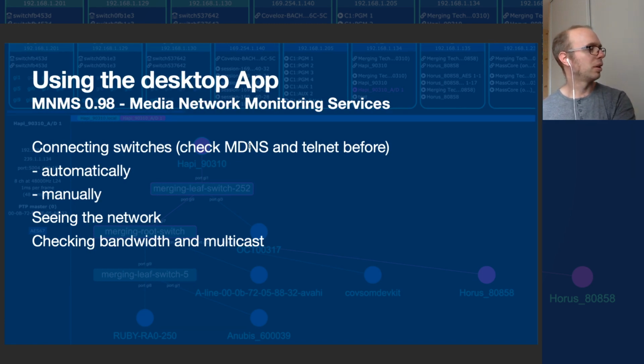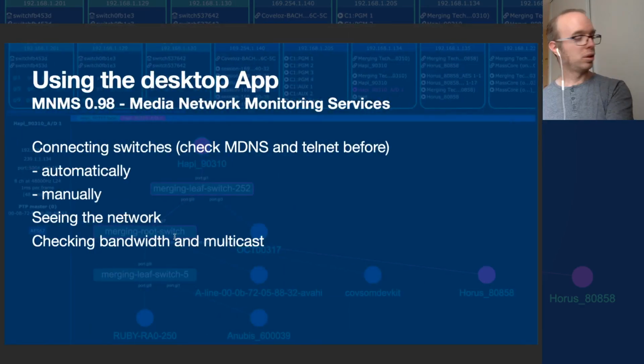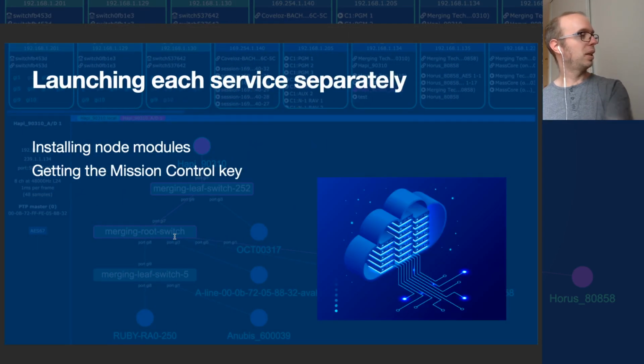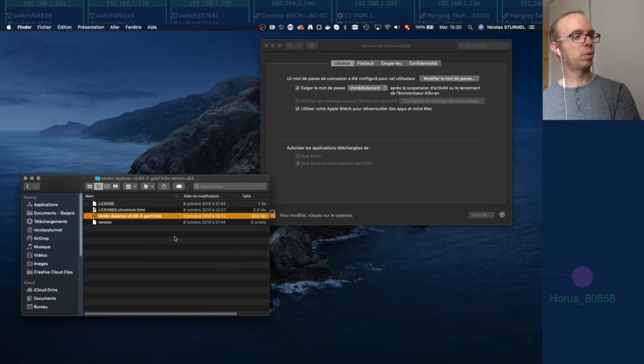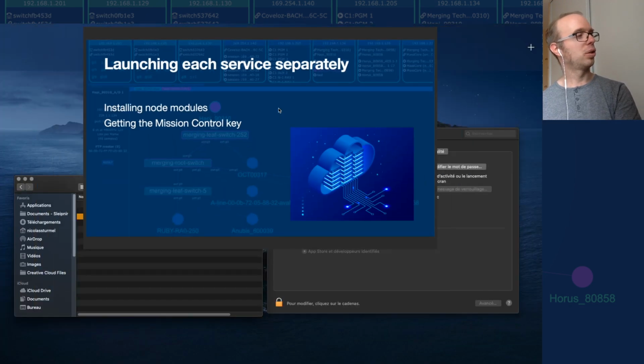So we saw that we can connect automatically. Automatically, I will show you later because of a bug. And we can see the network and check the bandwidth for the port and the multicast as well.